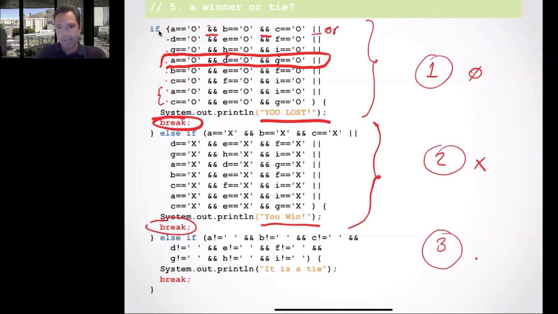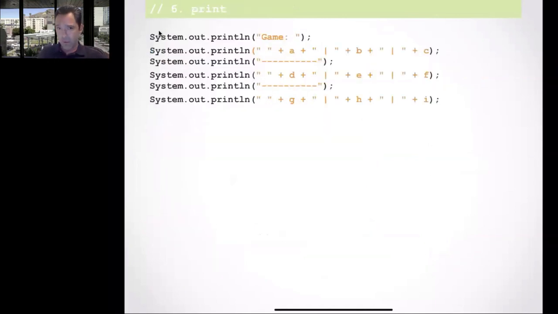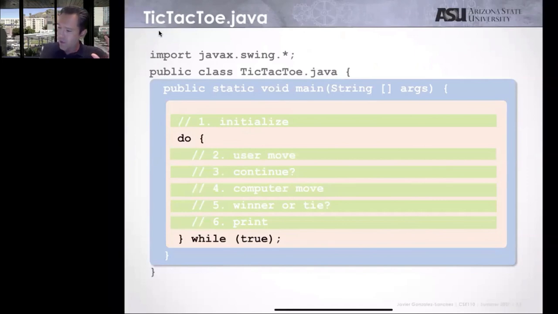And as in the example before, if no one is a winner, but there are no more white spaces, I check that again. This is game over, but no winner. The printing that we have before, use again. And if you put all of this together with this template, you have a Tic-Tac-Toe game. And my homework for you: put this together and play Tic-Tac-Toe.